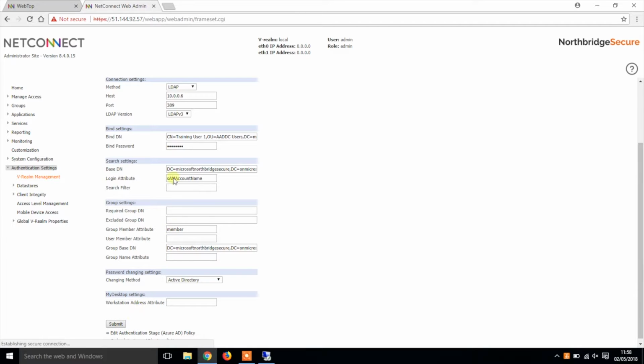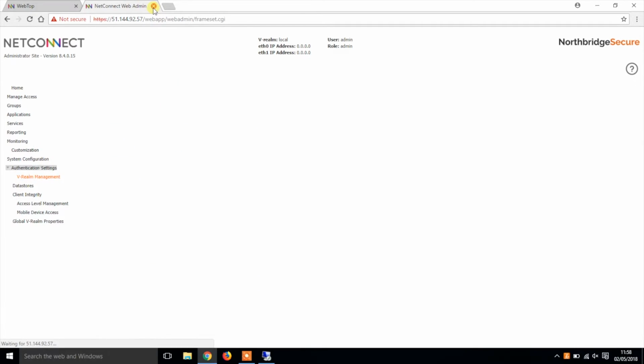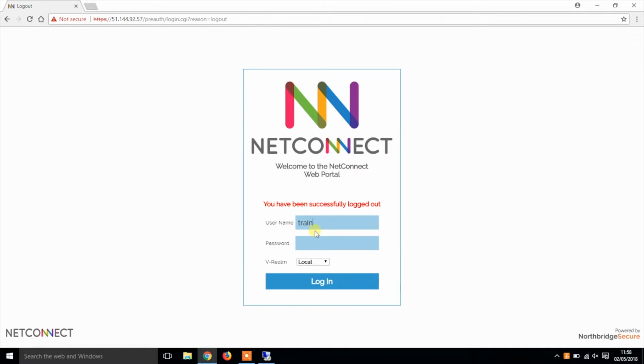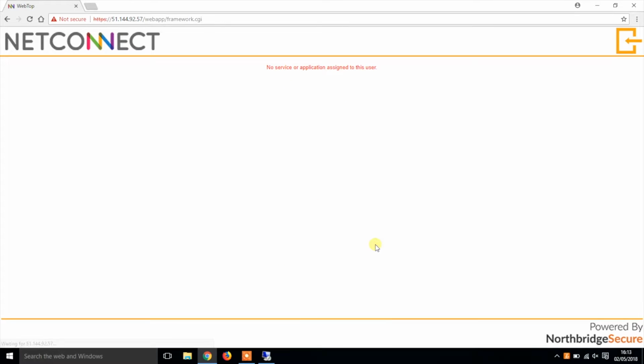Okay, let's make sure that's worked as expected. We'll log out and then go to the login screen, and first of all we'll enter the username of our test Azure user. We'll enter the password, and finally we'll select the new realm we've created so NetConnect knows where to validate those credentials. There we go, that's worked. Now we haven't created or assigned any applications at this stage, so the web top is empty as expected.